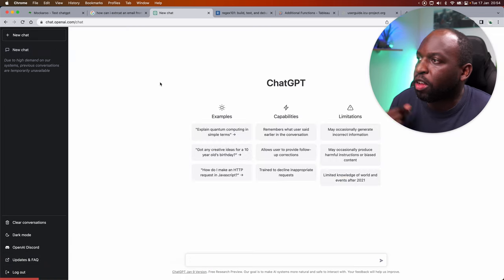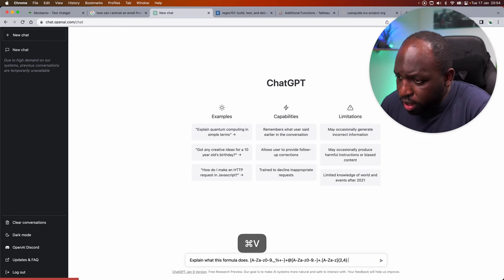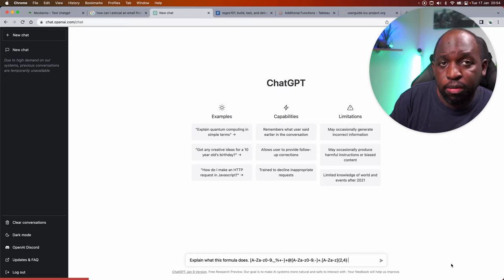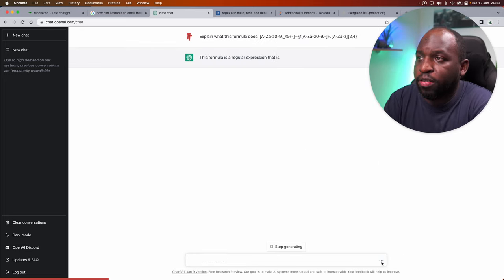Now, let's say you found this formula inside of your Tableau workbook and you wanted to understand how this works. Let's start a new chat. And so let's just ask this: explain what this formula does. Okay, you don't know it's called regex, and you didn't give it the context of Tableau. So let's just go ahead and see if it can figure it out.